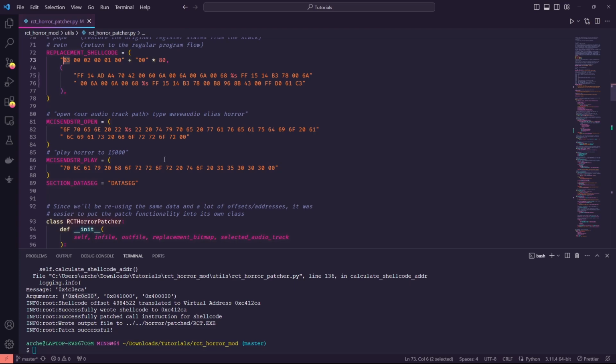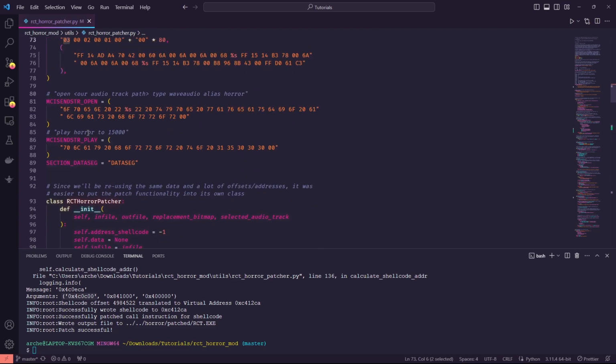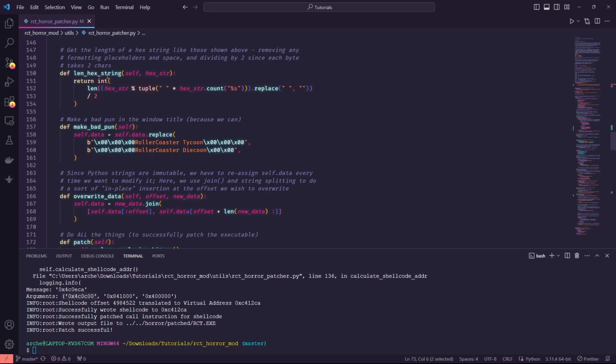So if I passed this string to the length hex string function, I will get 21 bytes as a length there. So we'll use that as a helper function.